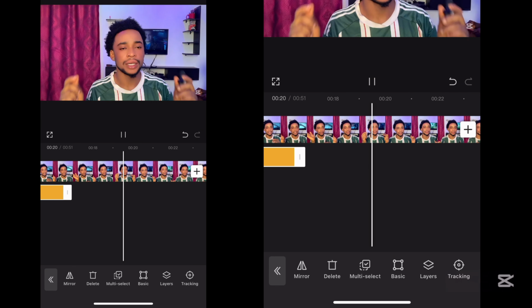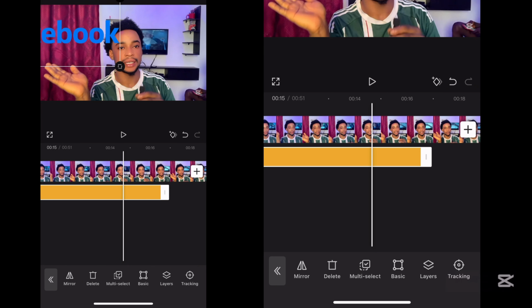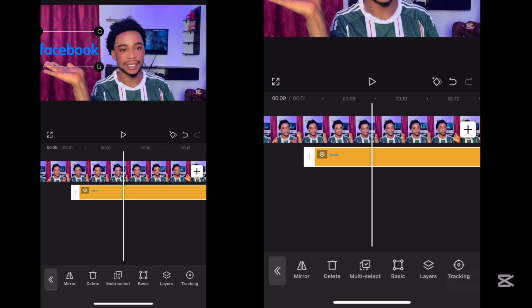As you see, this tutorial is not too long, but I just use it as an illustration for you to understand how tracking is.